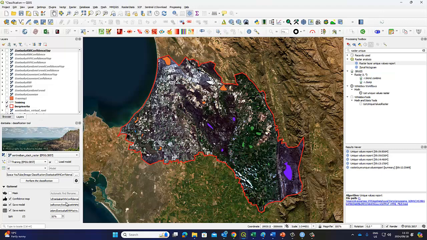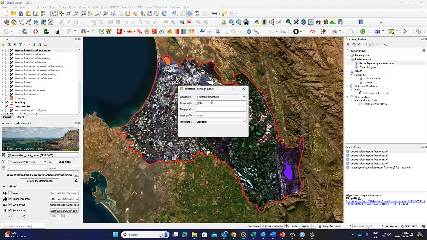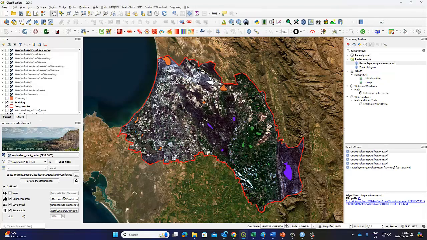KK confidence map, KK model, KKN matrix for the K nearest neighbors. And again, the file names that you give them are totally up to you. Okay, so we press perform. Some of them do take a bit of time, so to save time and not pause and start and pause and start, I've already done this.